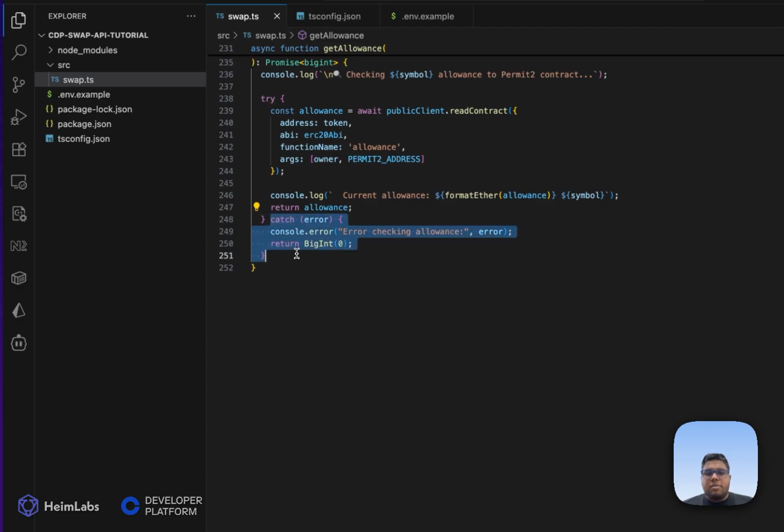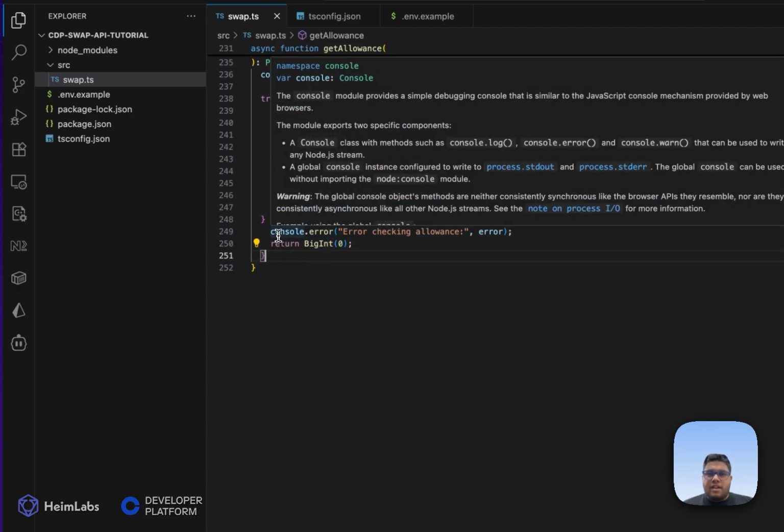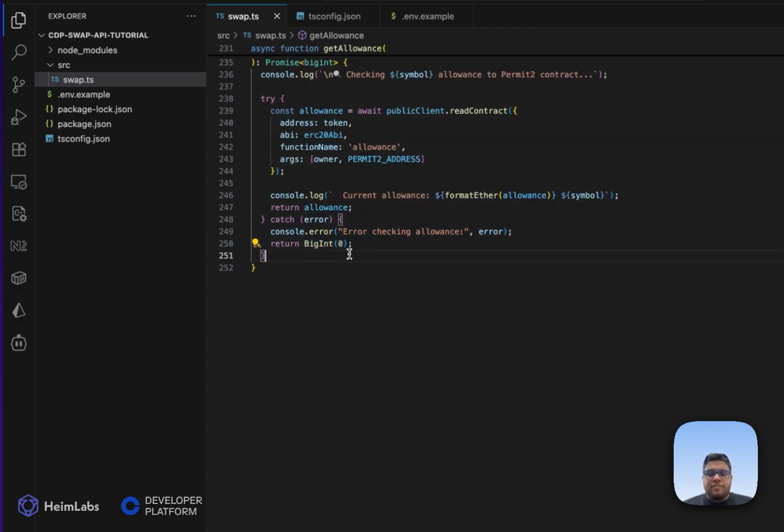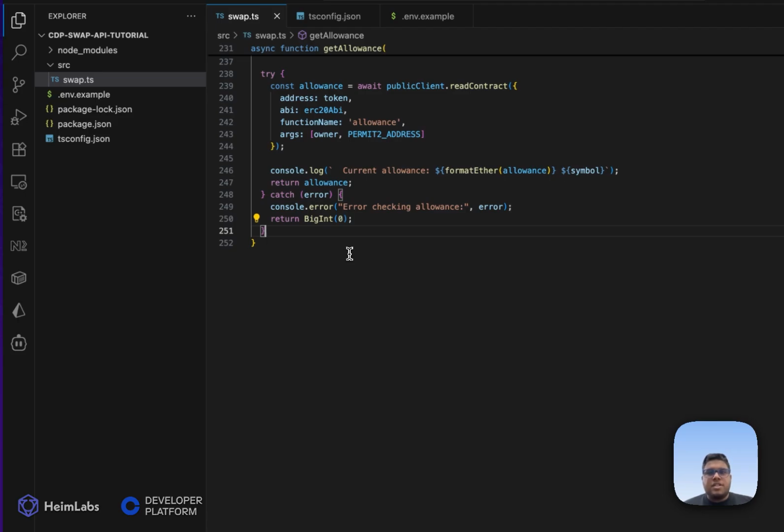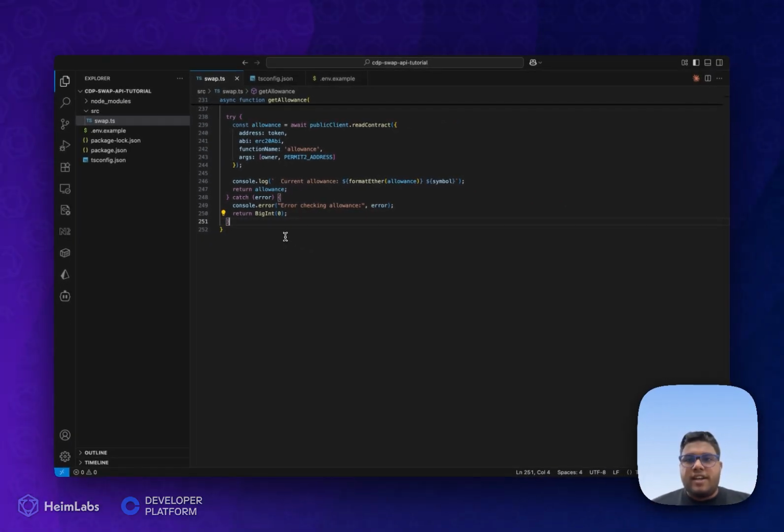Next, we complete the catch block, and if there are any errors, it will just return a BigInt zero. So that's it with the utility functions. Now we can move on to the final function, where we discuss the second approach for the Swap API and complete the script by calling the main function.